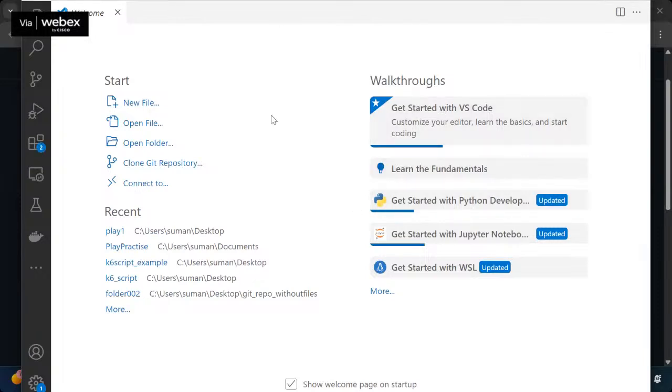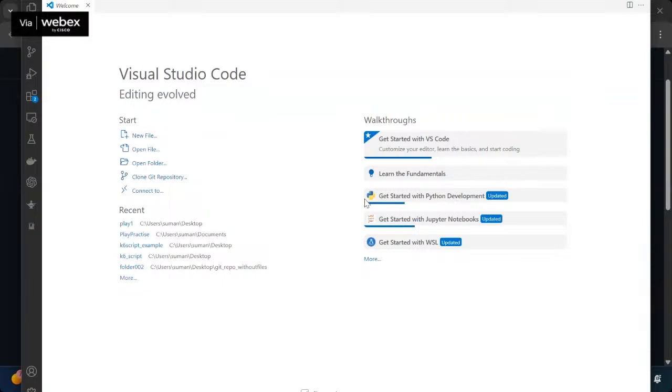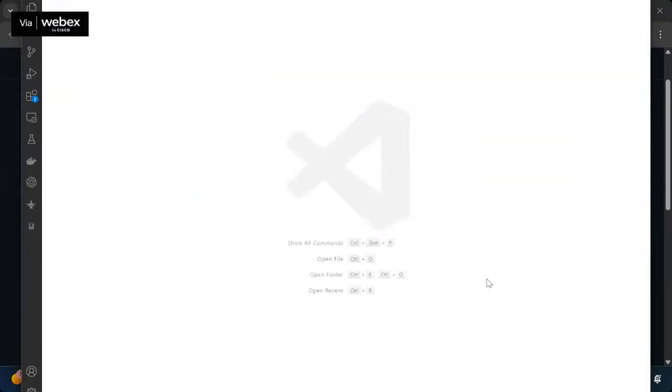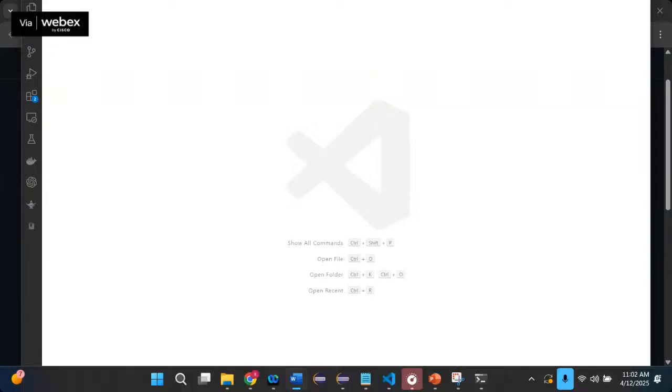So this is how your VS Code looks. Whenever you have downloaded it, this is how you are able to see VS Code, and this is how the first screen will be like, a welcome screen. You need to close this welcome screen, then you will be on this particular page. Now my first step here is you need to create a project.